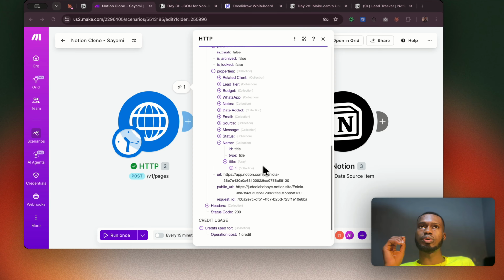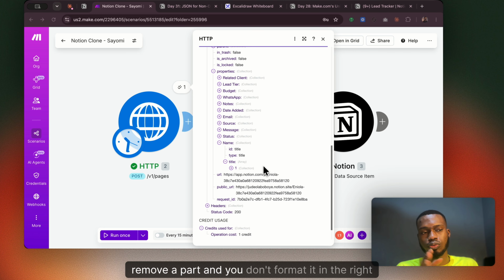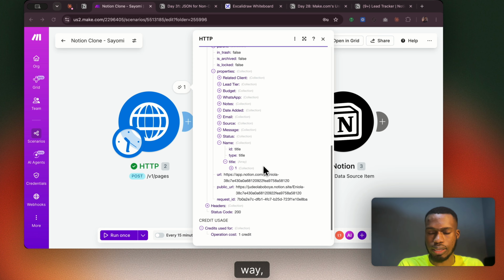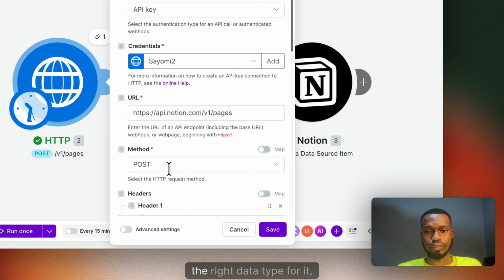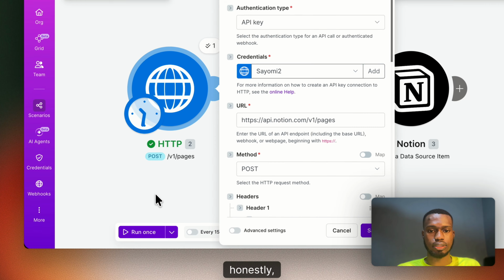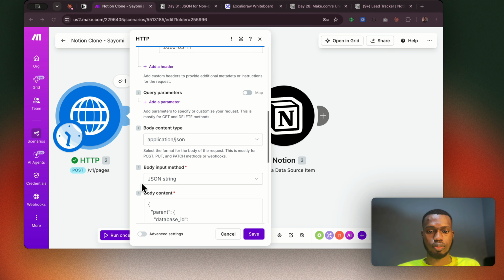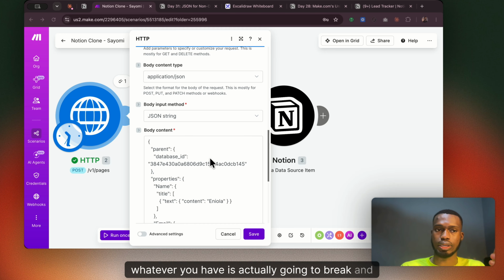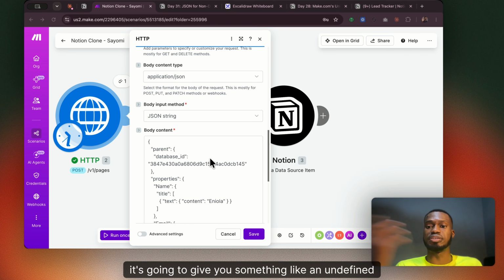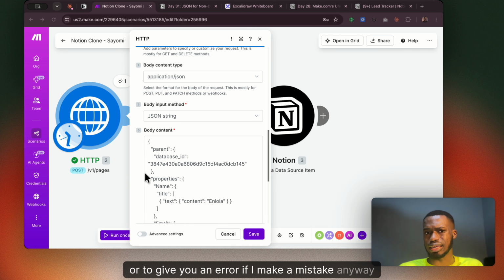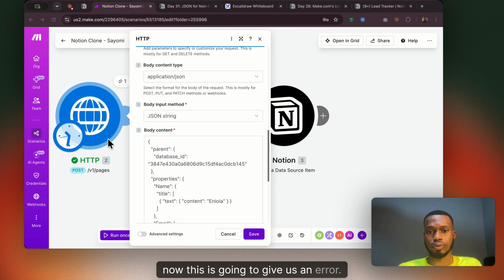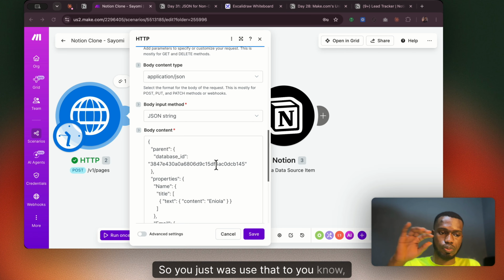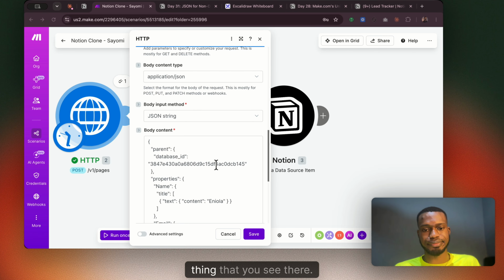But if you remove a part and you don't format it in the right way, if you don't use the right data type, honestly you are going to notice that whatever you have is going to break, and it's going to give you something like an undefined, or give an error. If I make a mistake anywhere here now, this is going to give us an error. So you just use that to map every single thing that you see there.